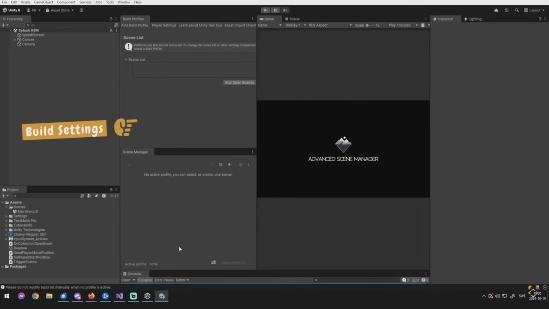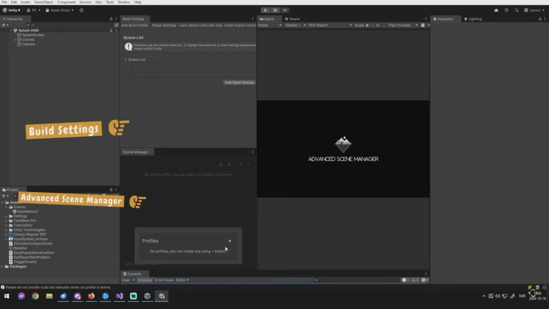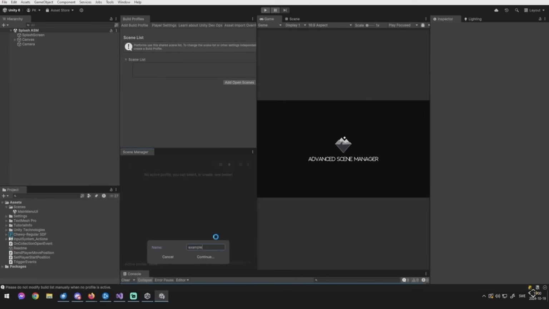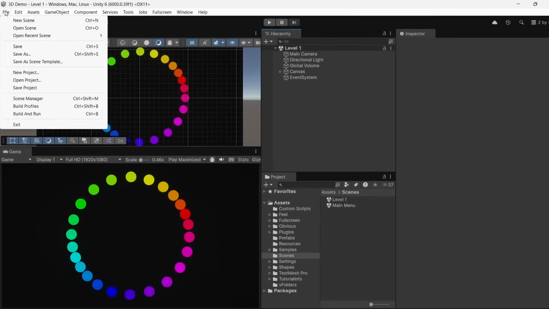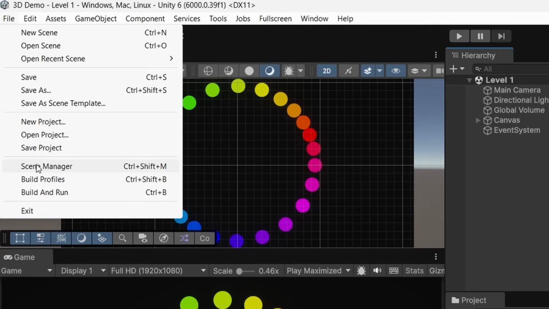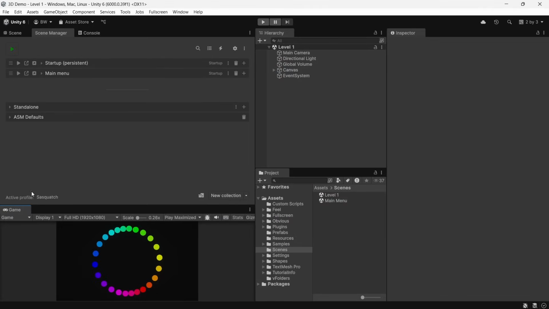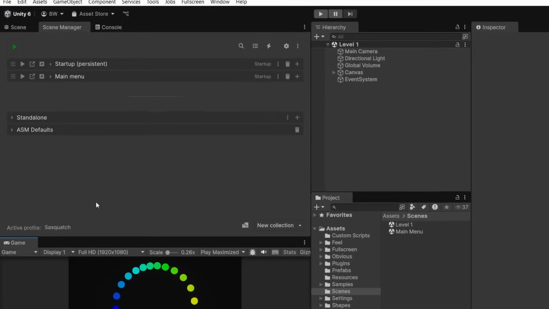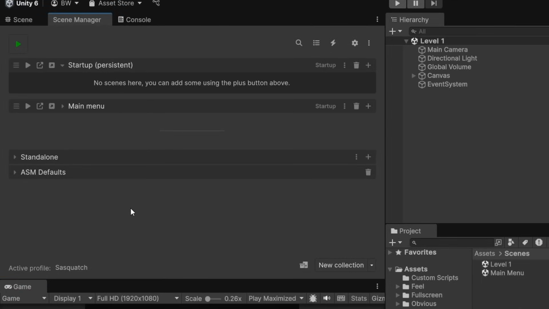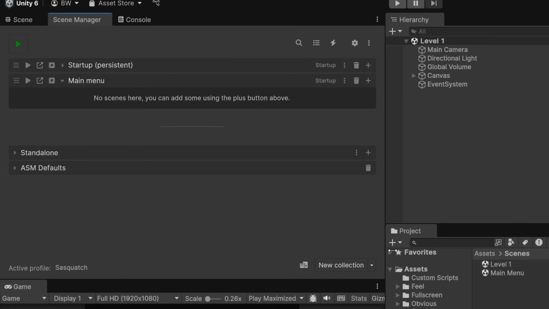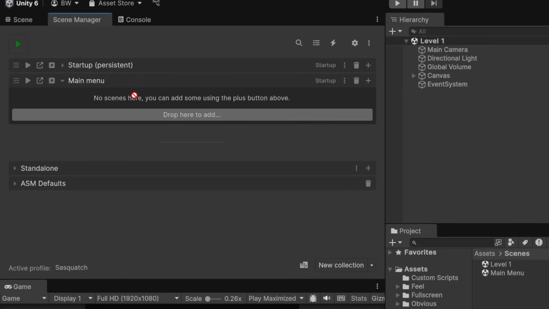Advanced Scene Manager is a tool with a fairly self-explanatory name, I think. It's going to help you manage your scenes easily in a really nice visual way. You'll notice that under File, you'll now have this Scene Manager option. Open that up and create a new profile. Once you do that, you'll notice two default collections here. Startup Persistent, which is where you put all your scenes where you want them to remain persistent in, and Main Menu. I made a really ugly main menu scene here, so I'm just going to drag that in.